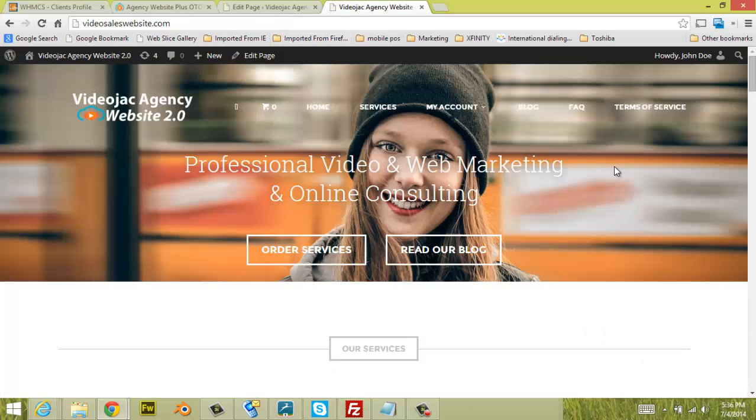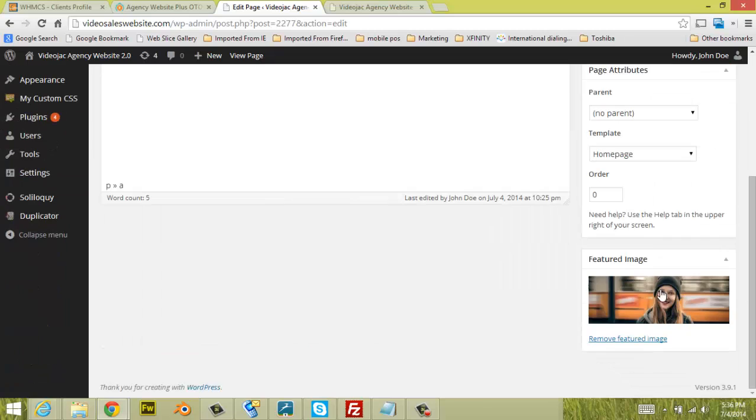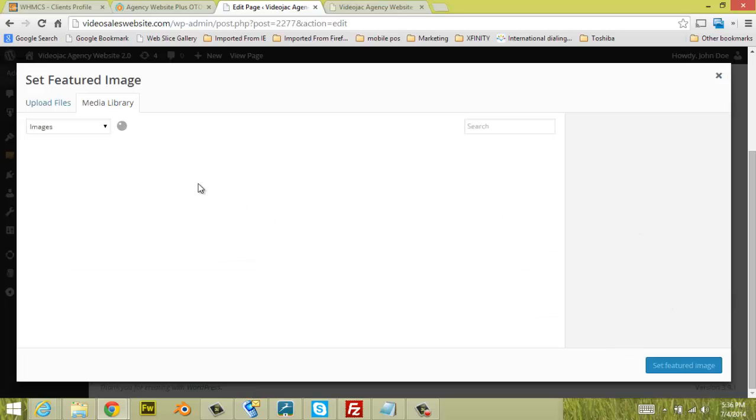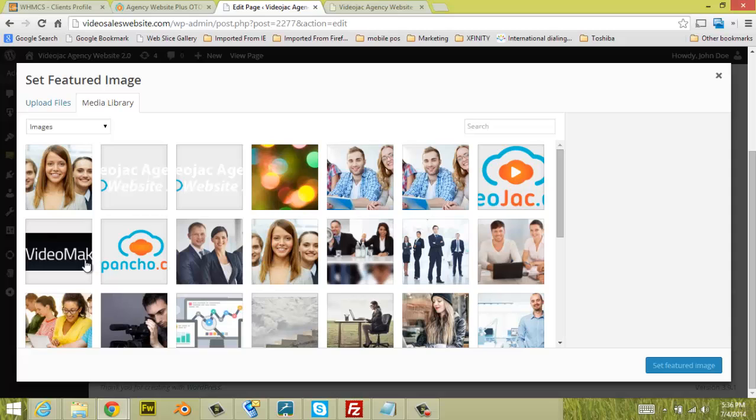As for the big image in the background, this is where to change it here on the featured image. You can click on remove featured image and then add a featured image to add your own. You can click remove featured image and then set featured image to pick the one that you want. Pick whatever image that you want to replace it.